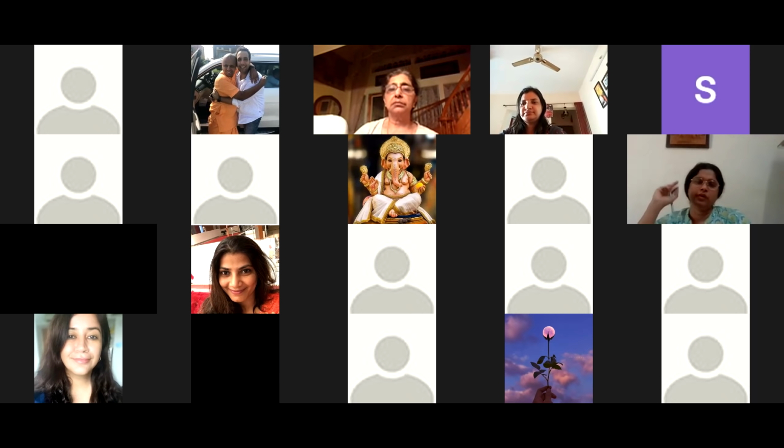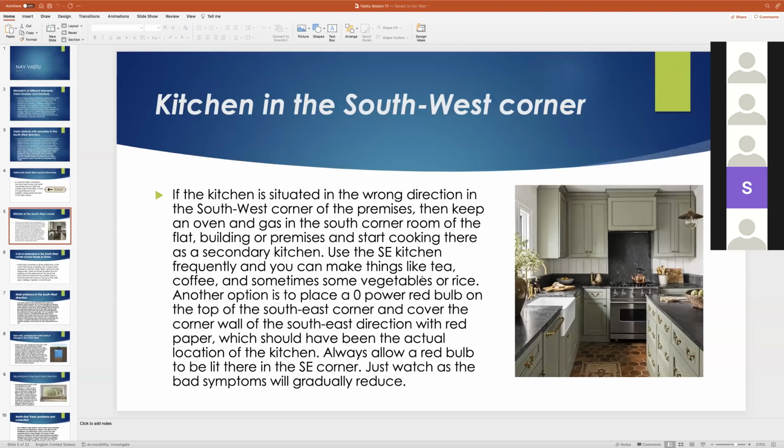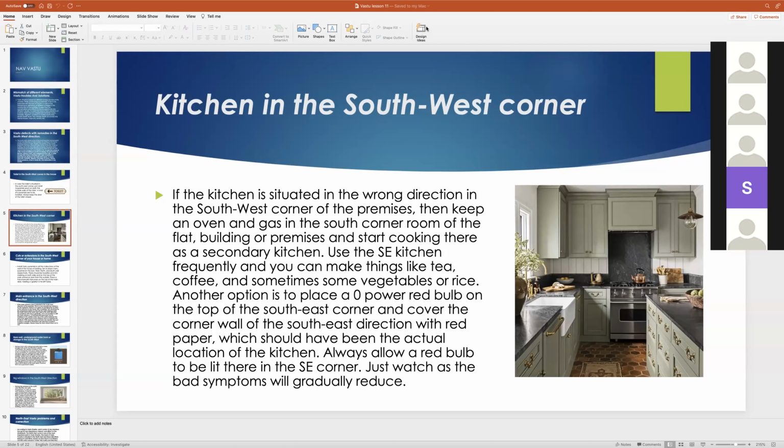Right? So this is what you should do for the Southwest kitchen. Very, very important thing. Right? Another option is to place a zero power red bulb on the top of the southeast corner of the kitchen. Right? Toh jaise South East ka jo corner hai wahan pe aap red color ka bulb lagao.